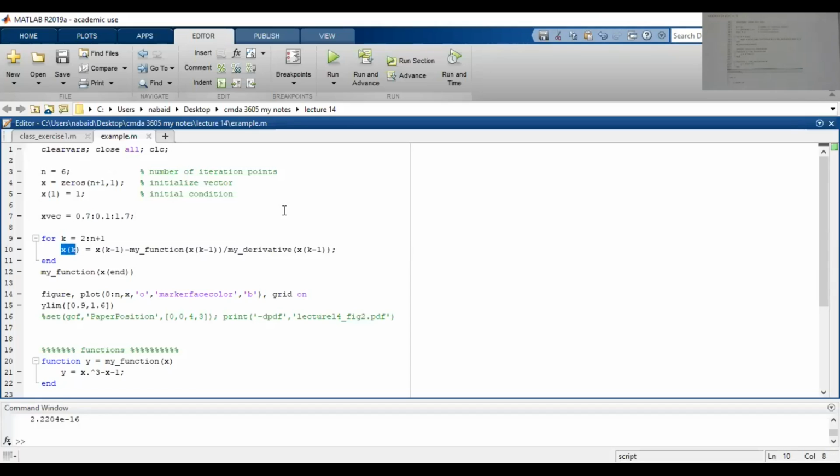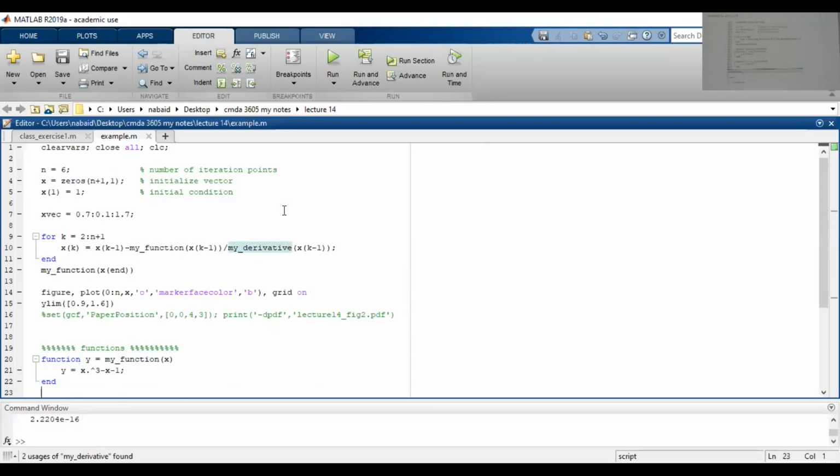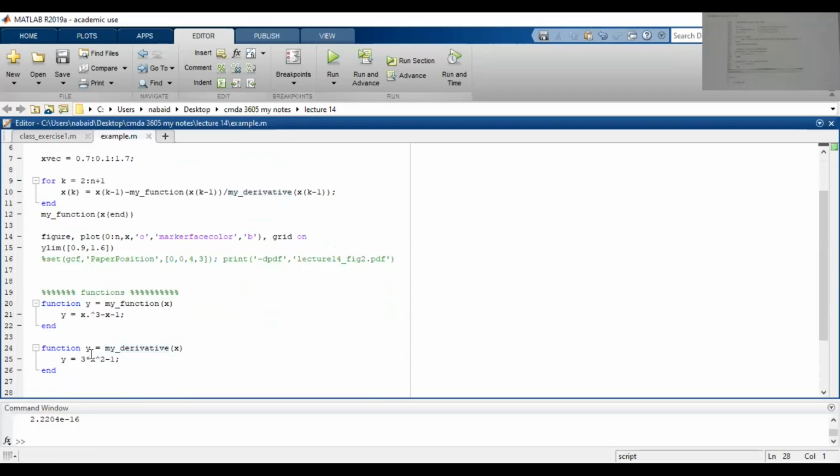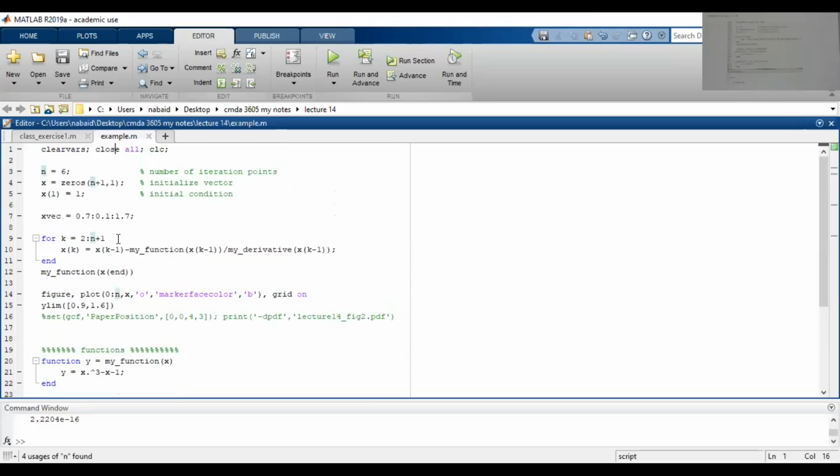So I'm going to do x at k, like our k plus 1 term, is the previous term x at k minus 1, and then this thing here. We'll go into what it is in a second. So this is my function at k minus 1 term divided by my derivative at k minus 1 term. So what are those? If I go down here, my function is x cubed minus x minus 1, right? I put in x, I get out a y, and my derivative I put manually, 3x squared minus 1. And that's it.